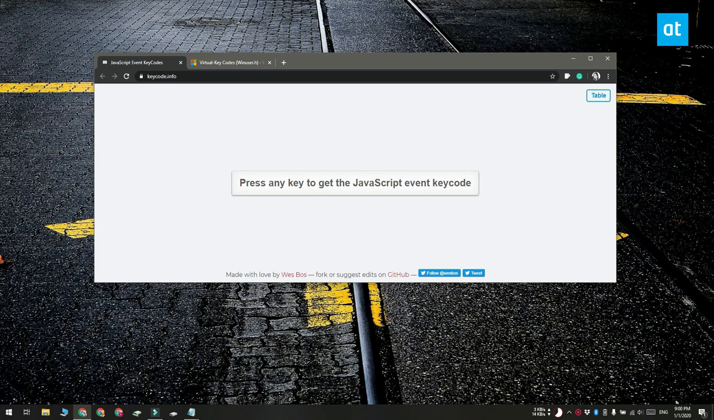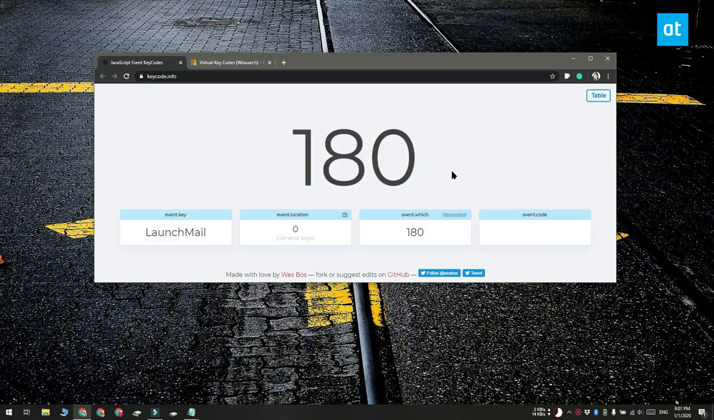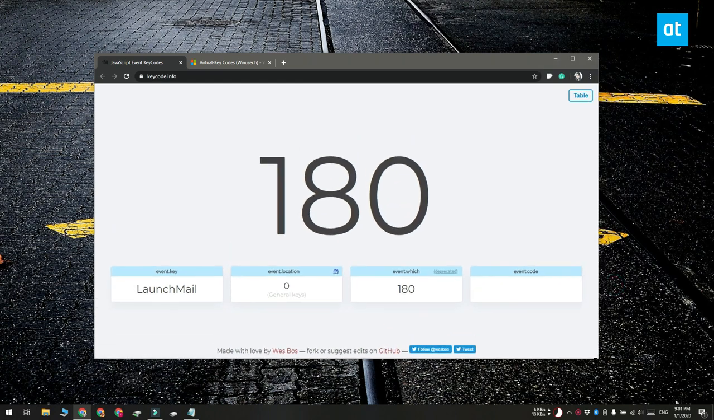To do that, visit this app called Key Code and tap the key that you want to remap. And it's going to tell you what event was recognized. In my case, it was the launch mail event because I tapped the mail key.